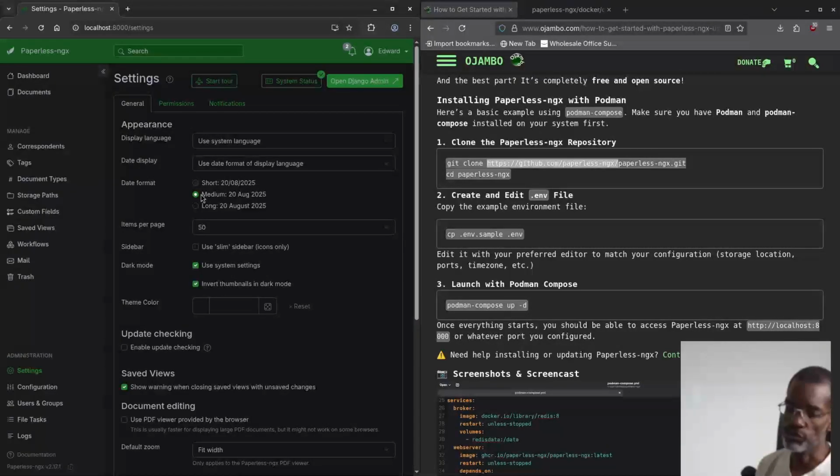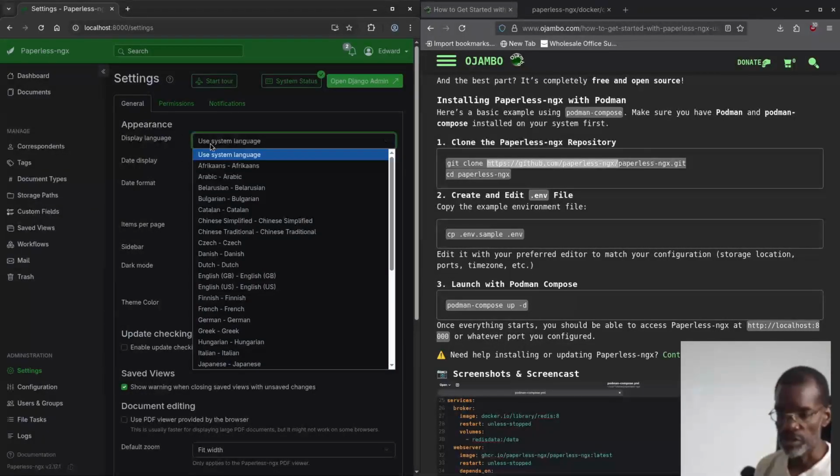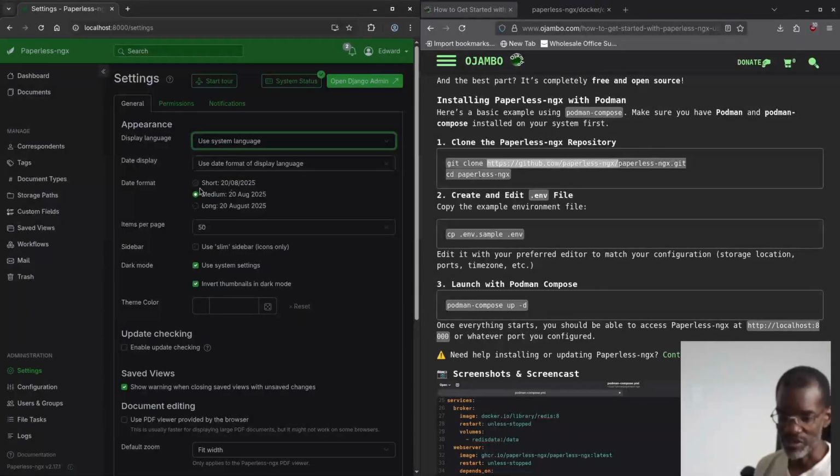Yeah, then I'll probably use the environmental file, but in my case here, this is just for me. I said I prefer, for example, you can change the system language here. For example, you can see there's no Canadian English, which is a really weird mix between the British and the US English, but I just left that as default. And you see you can change the date format. You can do short, medium, or long. And items per page is set to 50. You can change all this.